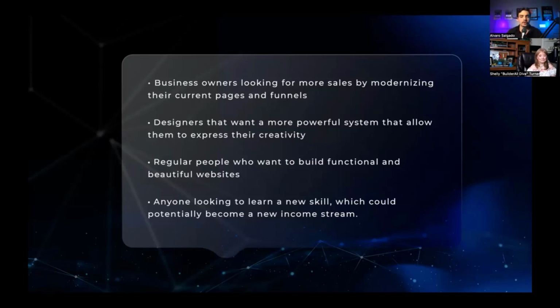This is also good for regular people that want to build a beautiful but functional website. This is good for anyone looking to learn a new skill, which could potentially help them create a new stream of income. So at the end of the day, this is good for beginners, intermediates, and advanced people that are looking to build websites, funnels, pages, anyone looking to have an online presence. If that's what you're looking for, you need this plugin.